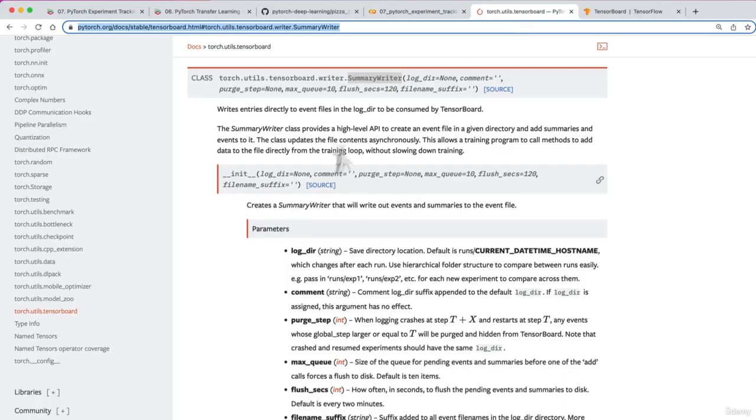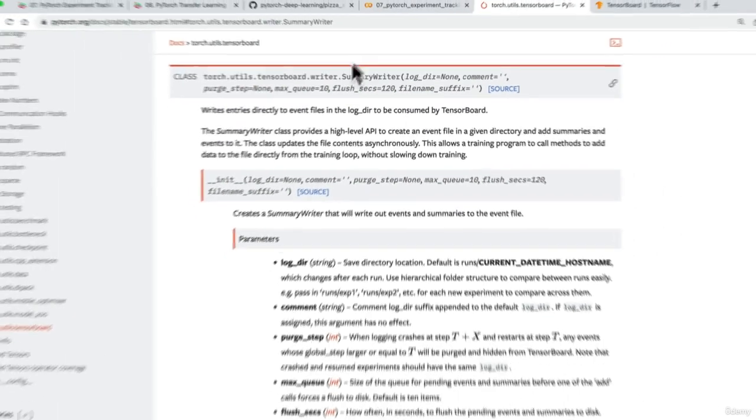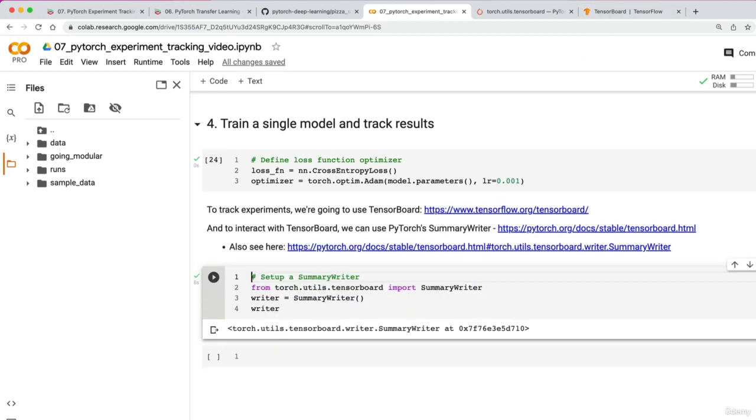So what do we have here? Summary writer writes entries directly to event files in the log dir to be consumed by TensorBoard. So a log directory. What this means is that the summary writer is going to help us track some metrics to file, which TensorBoard can use. So how about we see that in practice?